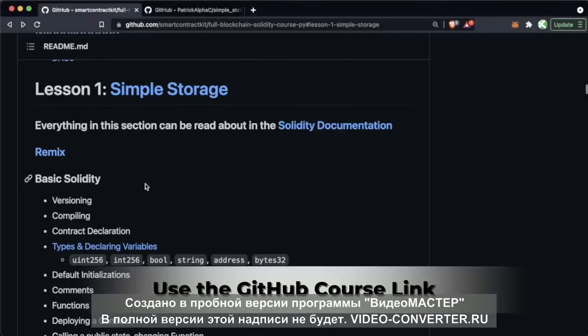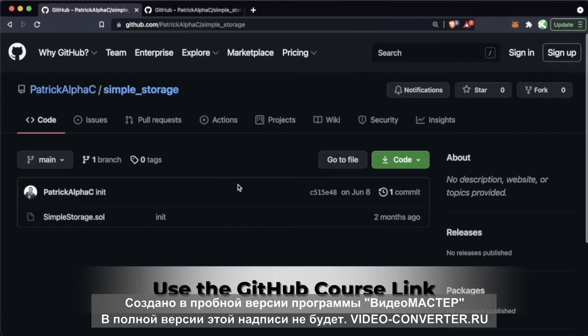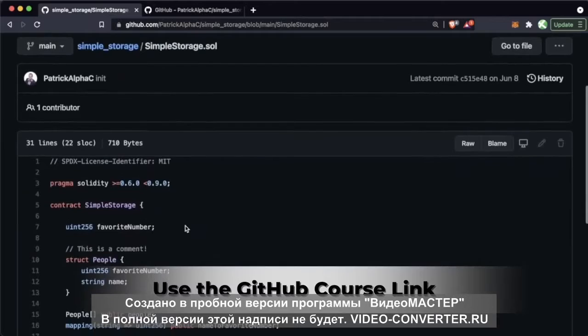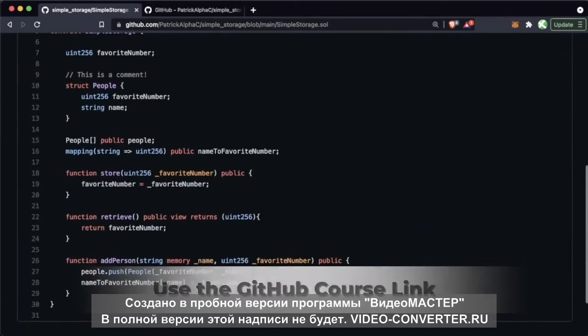Itinerary of what we're going to learn and everything else that you need to work with here. All the code that we're going to be working with is located in this simple storage link that we can go ahead and click. It's in its own different repository. We can go ahead and click the file to see all the code that we're going to be working with. So let's jump into it.